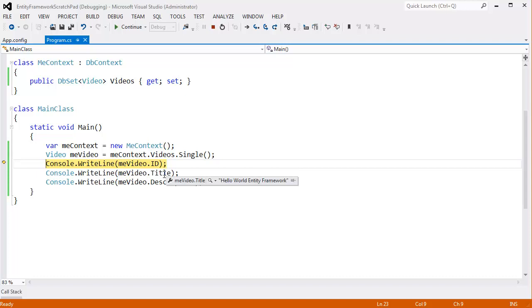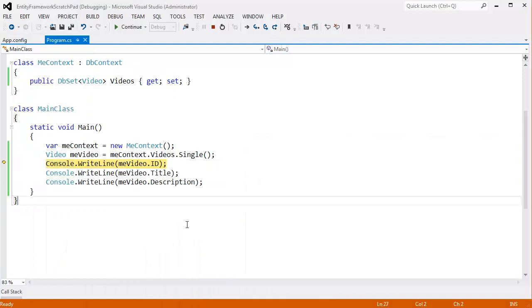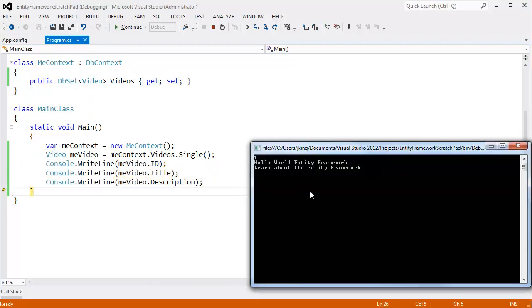That pause there was the Entity Framework talking to our database. There is overhead to connecting with the database. We saw some of that overhead when we created the database in the last video. Using the profiler, we watched that. Let me bring this onto the window and just write line these three values. You can see the ID is 1 because this is the first video added to my database. Hello World Entity Framework. That's the exact same title we had before. And here's the exact same description.